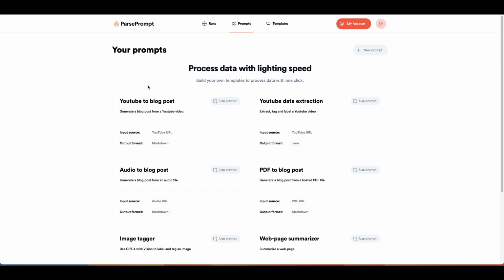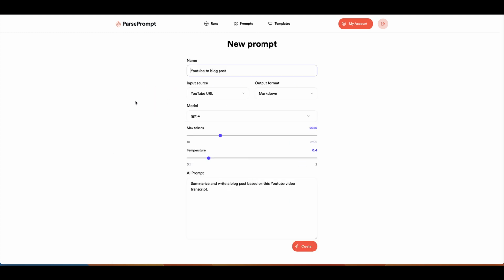So let's use this pre-existing prompt in the library. You can see we have a name. The input source would be a YouTube URL, and the output format is Markdown. This could just be simple text, but Markdown is nice because if you want to convert it into a blog post and upload it to WordPress or another system, you probably want Markdown.